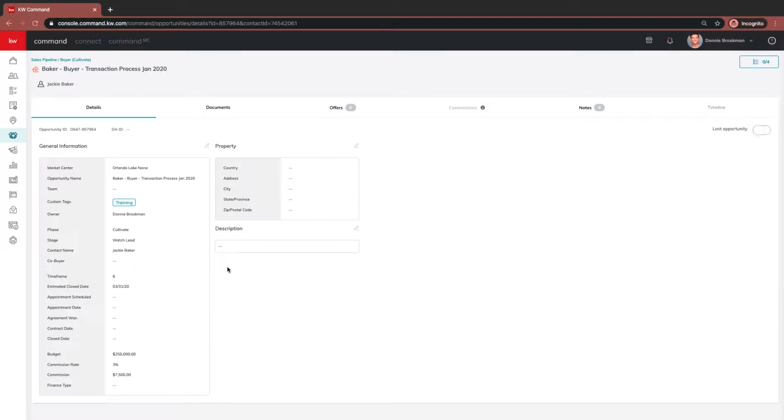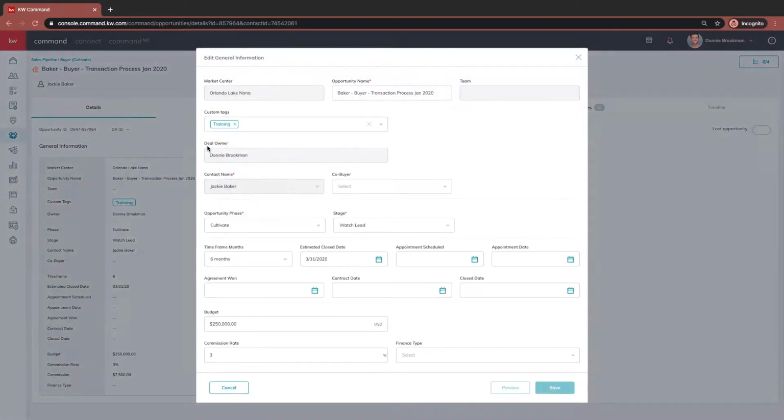Congratulations, now we've created an opportunity to represent a new transaction within Command. Here on the Opportunity Details tab, you have these 3 sections here that you can use the pencil icon in the upper right-hand corner to edit, add, or remove any information that you need to throughout the timeline of the transaction. You'll want to revisit this to add things like your appointment scheduled, your appointment date, your agreement won, contract date. All of this information is going to help better support the rest of the applications here in Command, like your goals or your reporting applets.